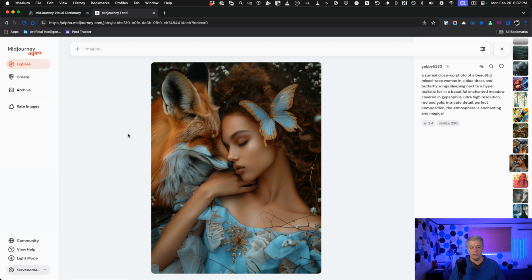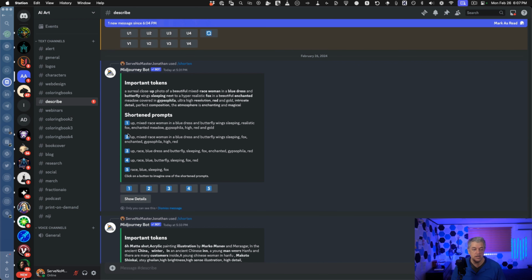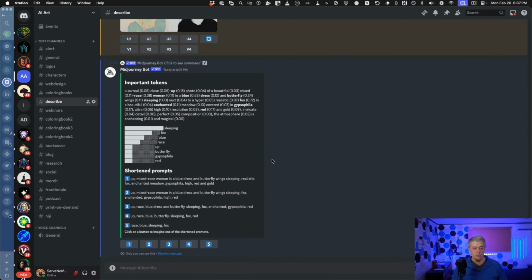I fed this into shorten, and what I found really interesting is that certain words get crossed out. Beautiful, resolution, composition, atmosphere, enchanting, magical. We can go into more detail. At first, when you look at the shorten command, it just shows you the words that are in bold. But if I click show details, it will actually show me the weights of each word.